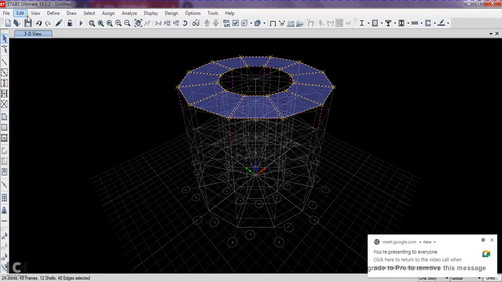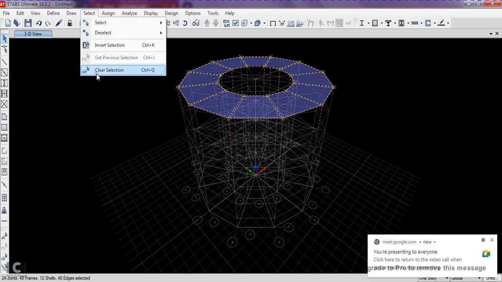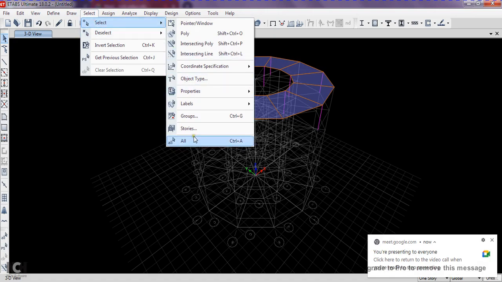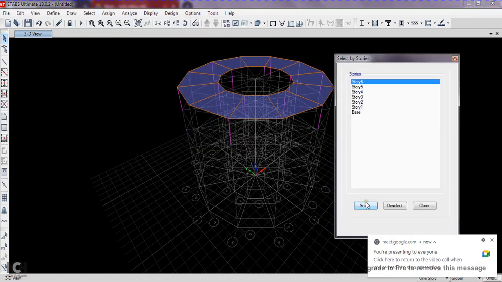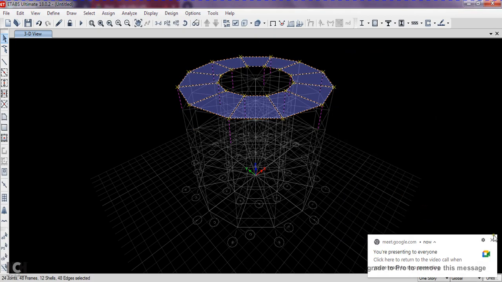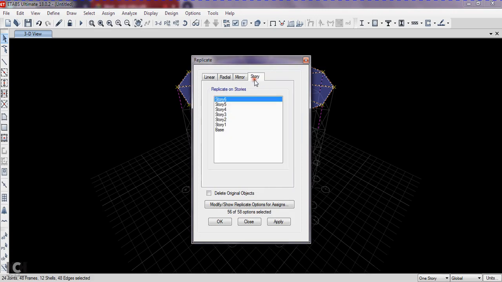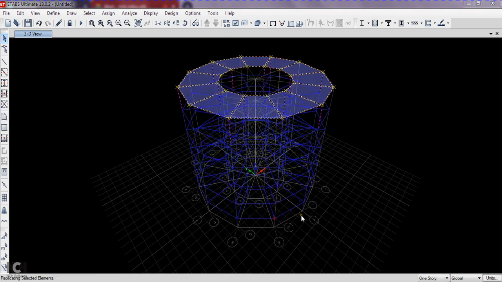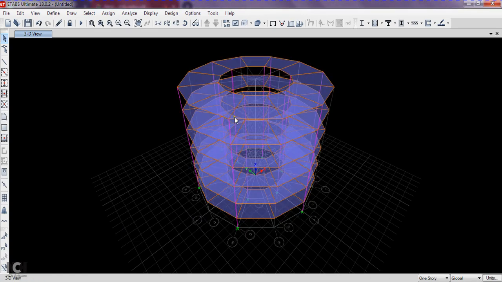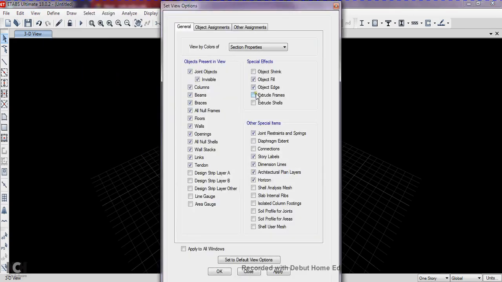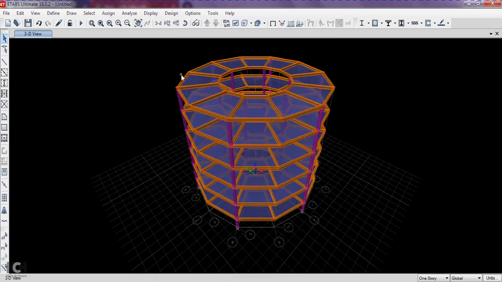So what I did is, one second, we'll do. Go to select stories. I drew it in story number 6. Select story number 6. Go to edit, replicate. The story has to be copied from 5 to 1, and okay. Now you can go to view, set display option here itself. Make this extrude frame, extrude shell on, and okay. We can see it is drawn.